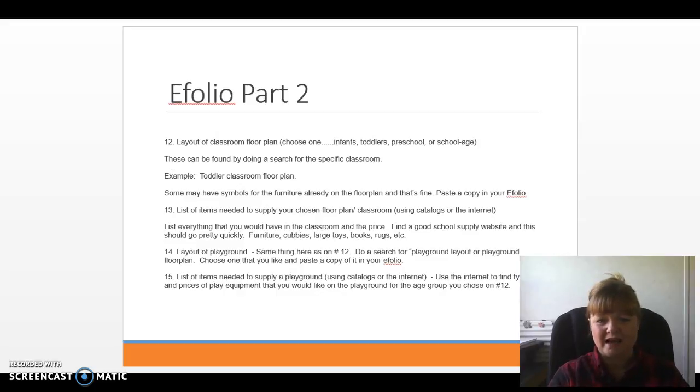So you're going to pick, say, a toddler classroom, and then you're going to have a list of items to supply that chosen floor plan and that chosen age group. You could use catalogs, you could use the internet, list the things that you would need in that classroom and the price. I don't want you to get down to very specific things. You don't have to list every book you're going to have, but find the major pieces of furniture, the cubbies that you might need for storage, large toys, maybe an indoor play center, and maybe a large rug that you've chosen to use for circle time. So I want to be able to again picture that classroom. And this gives you an idea of how much it really costs to supply a single classroom. That will be a good resource for the future as well.